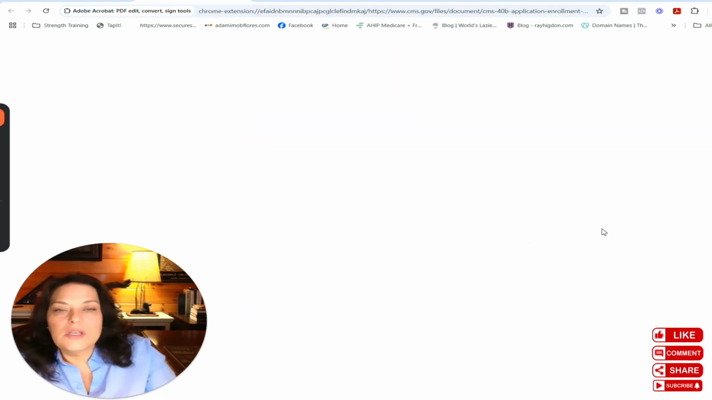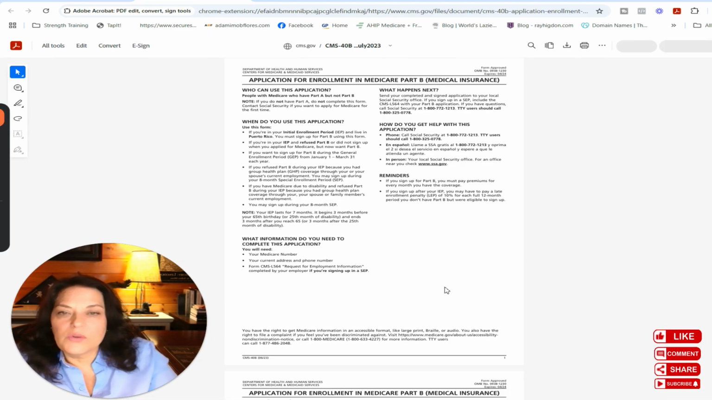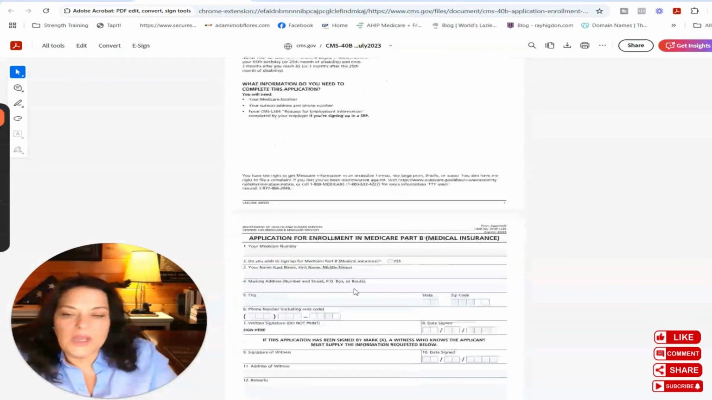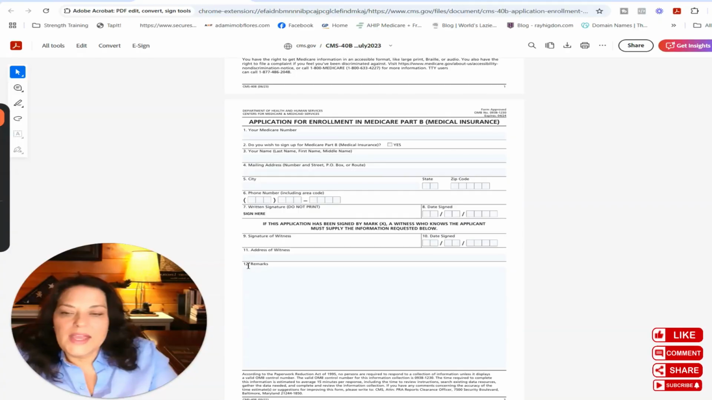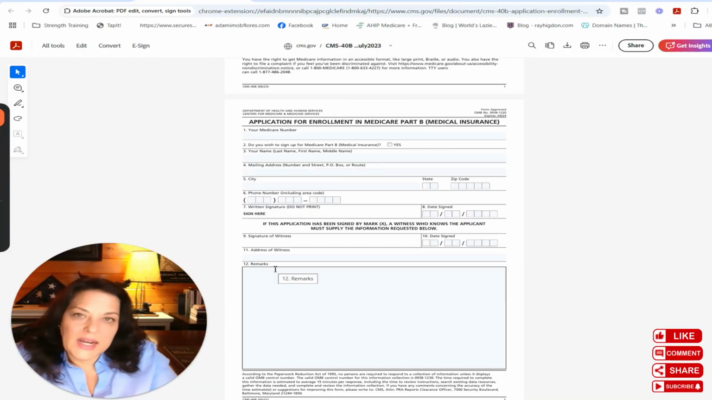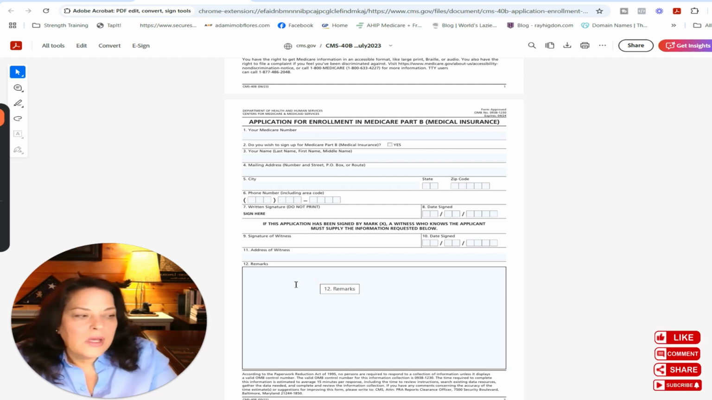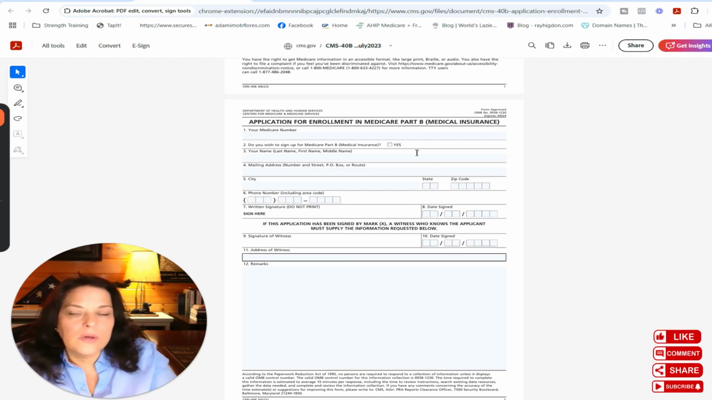Additionally, you can get the paper version of this form, which is the application for Part B, and fill it out. Make sure you put the date you want Medicare to start in the remarks section here. So you need to put, please start my Medicare Part B, January 1, 2027. Whatever the date is you want your B to start, you need to put in here. Otherwise, they don't know. Okay?